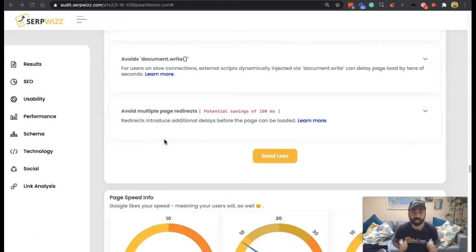So right now we're talking about "avoid document.write". This has come up on the Pearl Lemon site, something that we passed, but I want to talk about fundamentally what it means if this comes up, and what you need to do about it.